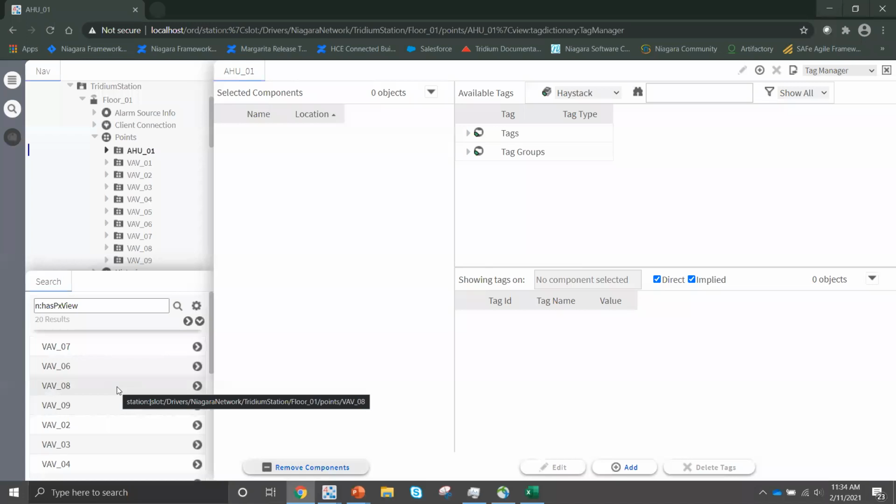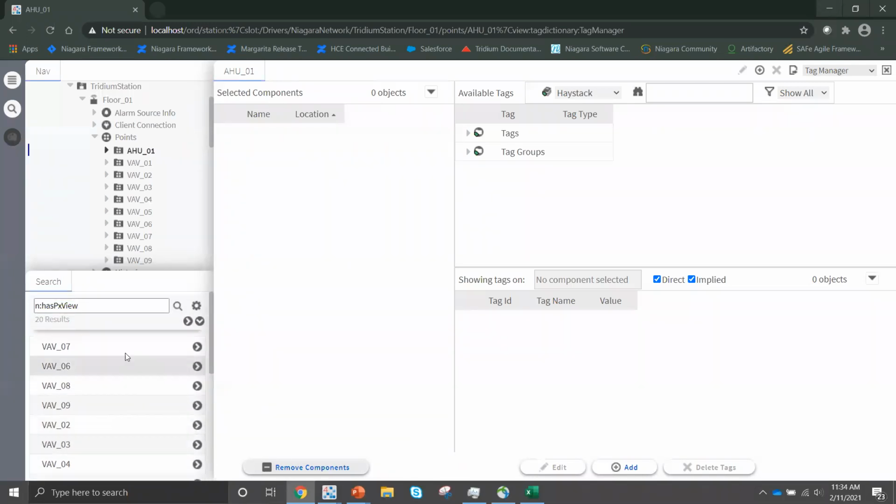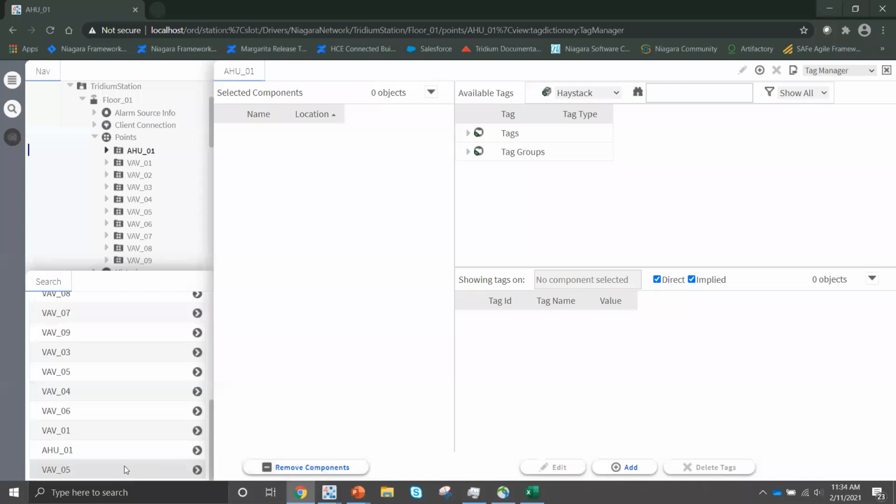Now, why is this great? This is fantastic because if I'm using the search service, I now have a quick and easy way to find exactly which components have graphical views or px views assigned to them. Just really quick. And let's say that I want to add an ad hoc tag to these components that have that px view.